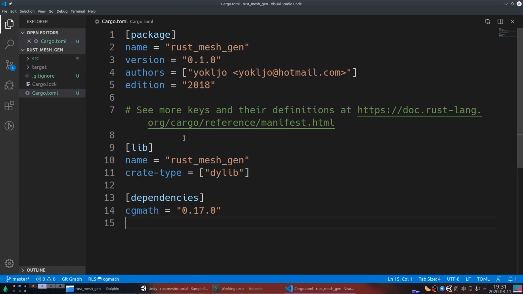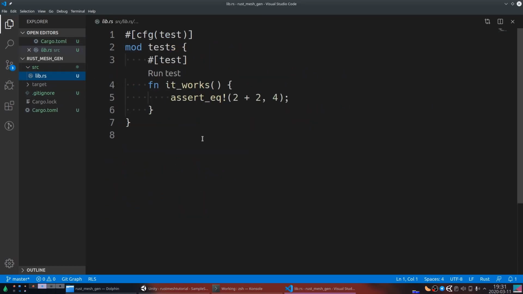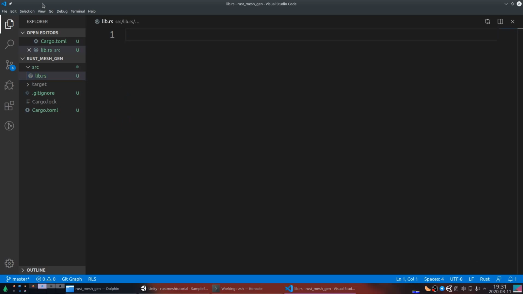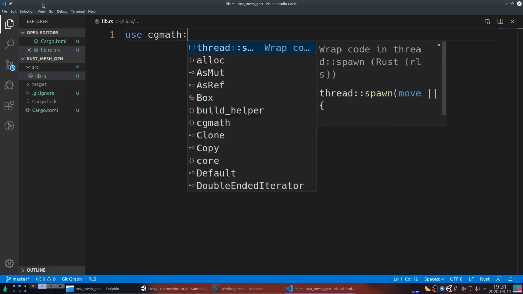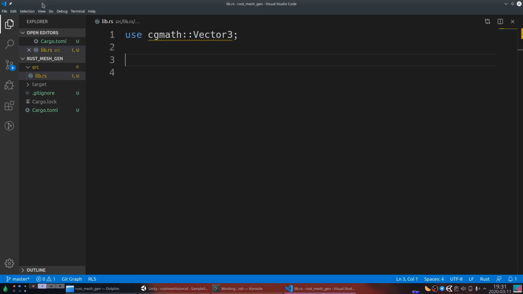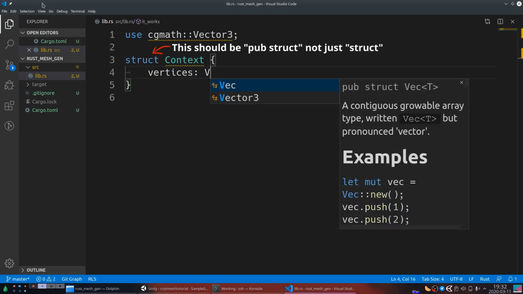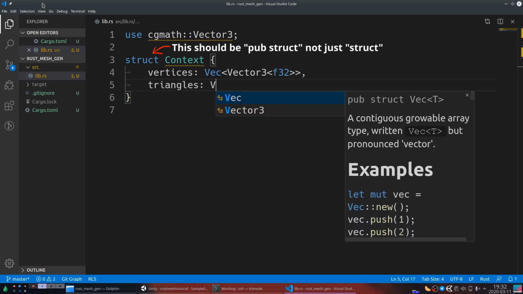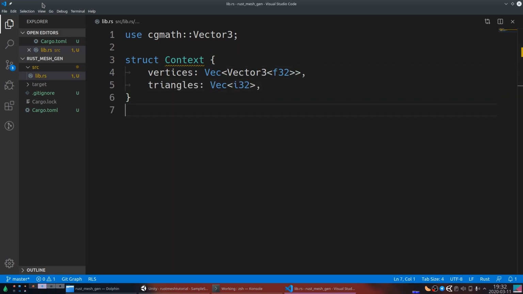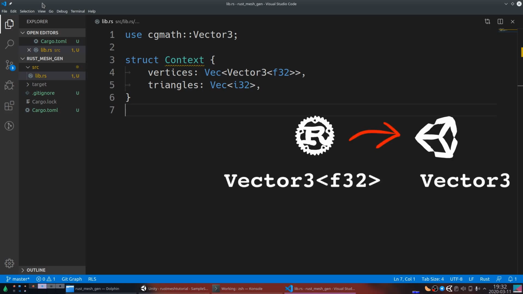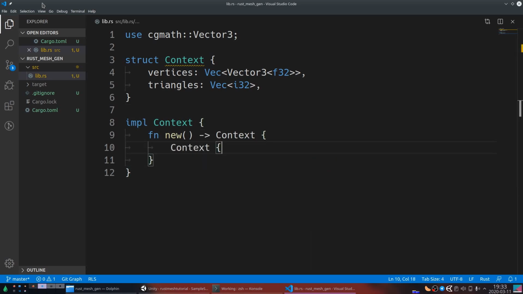Now open up the src/lib.rs file. I'm just going to delete these unit tests so I have an empty file. First, I'll import the Vector3 type from cgmath. Then I'll create a struct called Context that will represent all the state of our library. This is a lot nicer than using a bunch of global variables, and in Rust it's also easier. These fields will be the storage space for the vertices and triangles in our generated mesh. Vector3 of f32 has an identical representation to Unity's Vector3, and i32 is identical to the C# int type, and I'll give it a basic constructor.